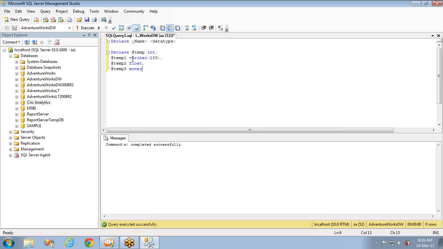Now, how to set the values to the variables? Let's see that. Using the set command is one way. Set @temp, it is showing all the variables that are defined in this particular query window. Temp is equal to 1. Set @temp1 is equal to Rupesh. Set @temp2 is equal to, let's say, 200.